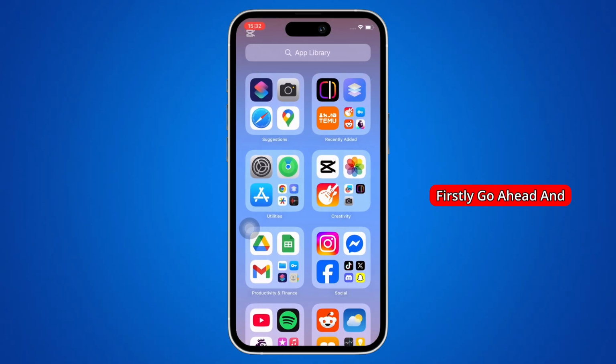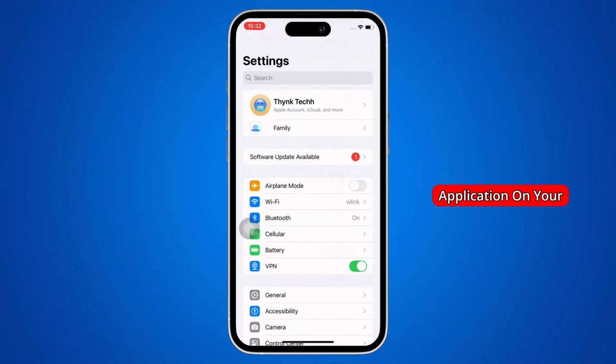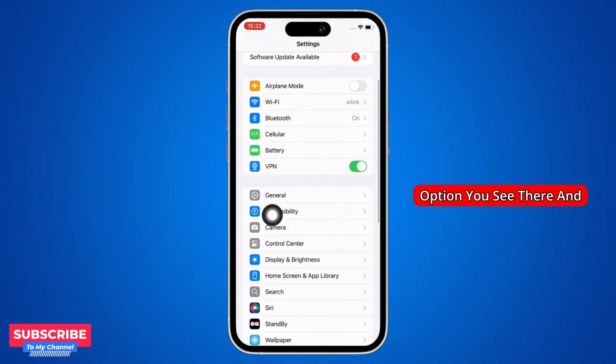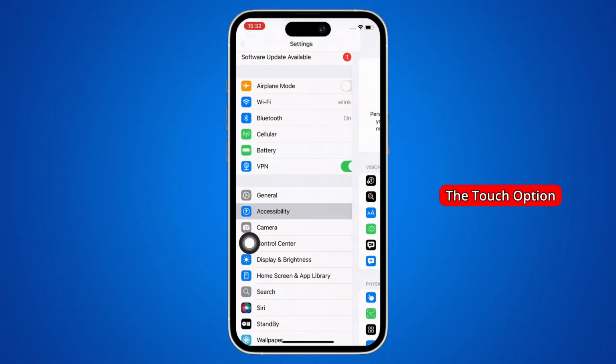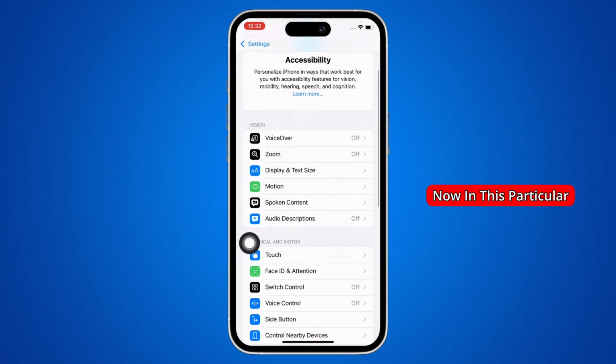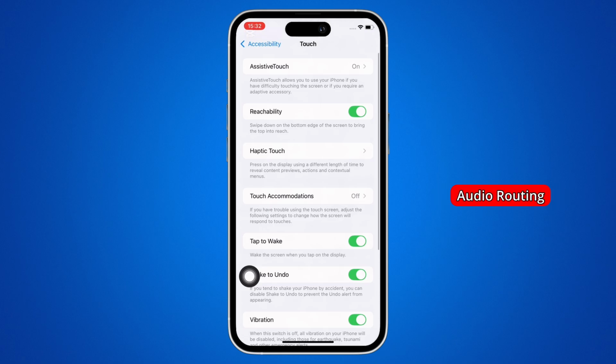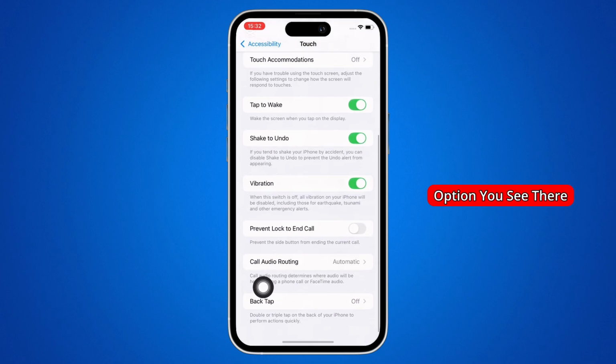Firstly, go ahead and launch the Settings application on your device and tap on the Accessibility option you see there, and then tap on the Touch option. Now in this particular interface, scroll down and select the Call Audio Routing option you see there.